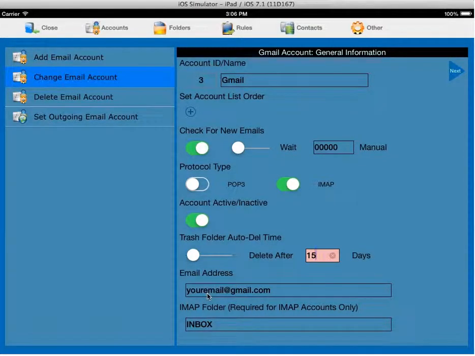Next, of course, is your email address. That already was filled in for you when we started adding the new account, if you recall. And then next, the IMAP folder that will be used for the incoming emails. Usually that will be your inbox. This is necessary only for IMAP accounts. It can be left blank if you're setting up a POP3 account.